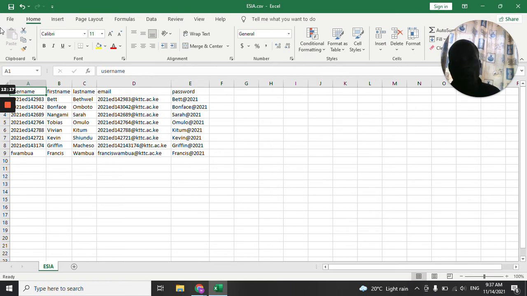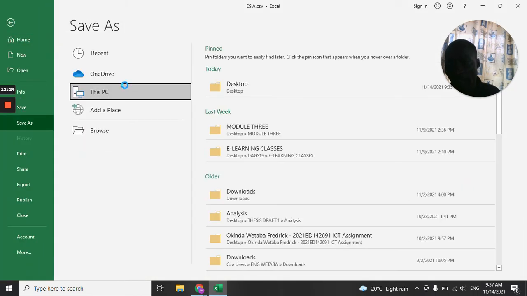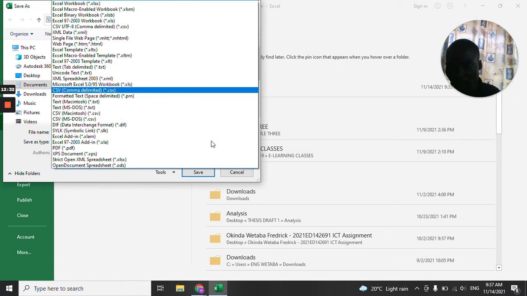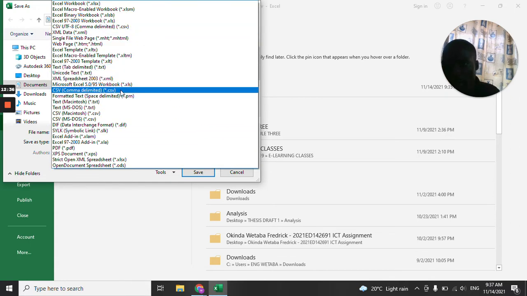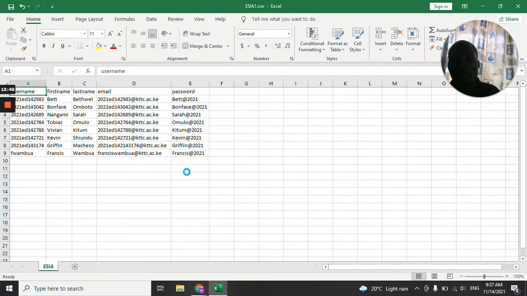When you have created this, you come here to File. When you are saving the file, save it as a CSV Excel sheet. You'll come here, click down here, and then go to CSV delimiter, which is here. You click CSV delimiter. Then after that, you have to save it. When you have saved the file, you have saved it as a CSV file.